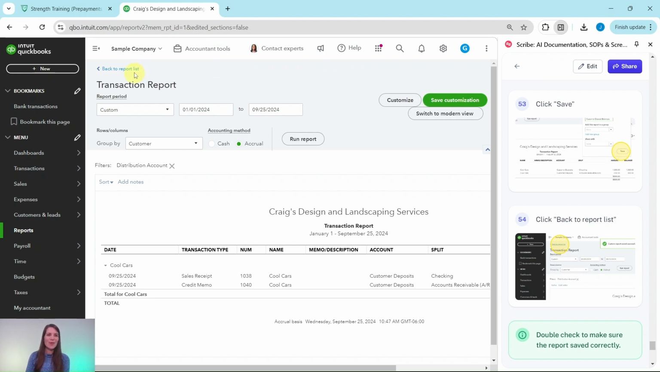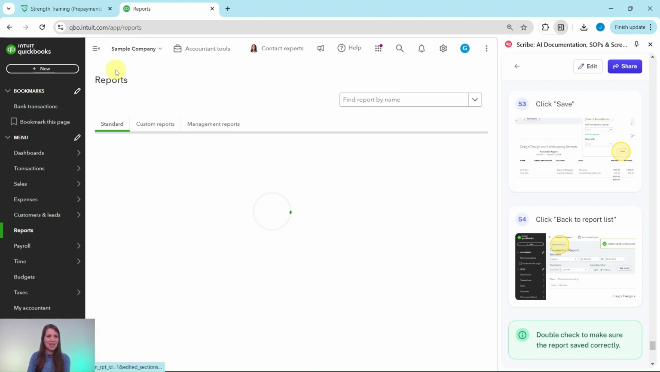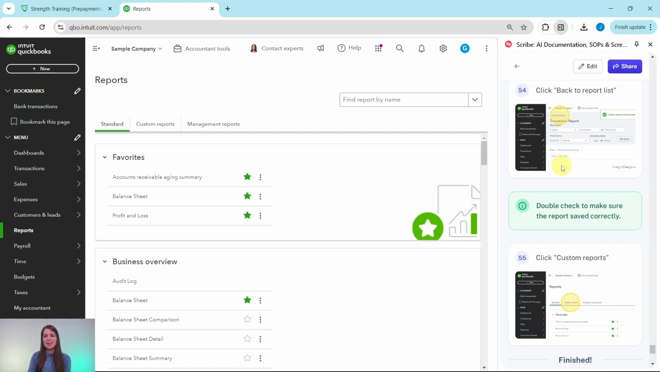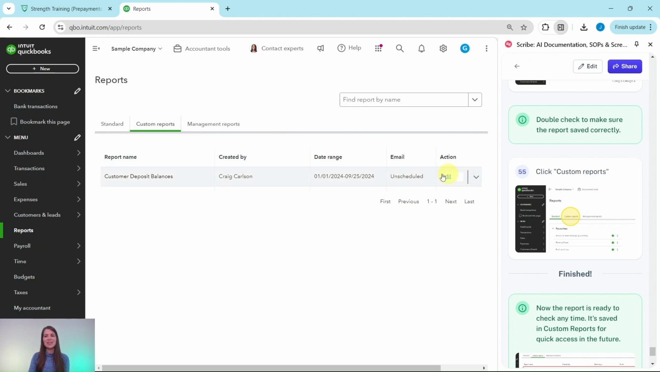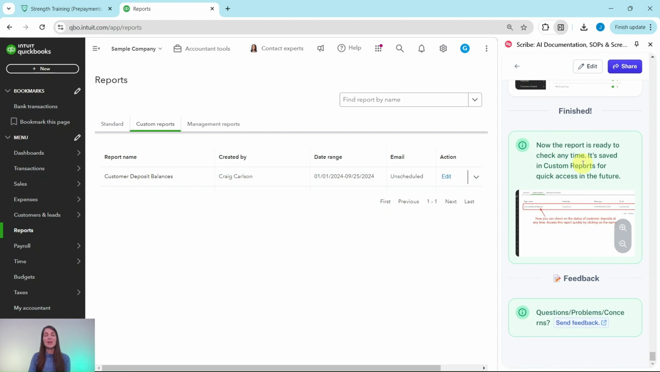So go back to the report list by clicking on that in the top left corner. And to make sure that we have saved the report correctly, we want to click on the Custom Reports tab that is right here. And here you can see that the report has been saved and it is ready to be checked at any time. It's saved in this Custom Reports tab for quick access in the future.